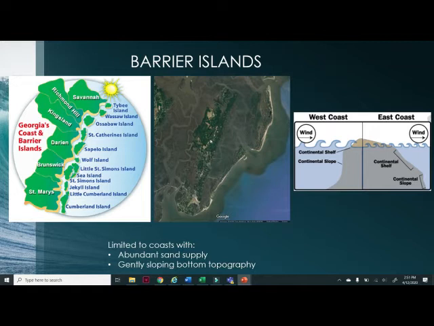This is St. Simon's here, but you can actually see other islands here. This is Sea Island. We've talked about Sea Island before. And then this is Little St. Simon's right here. So this is pretty typical of what we see on the coast of Georgia.